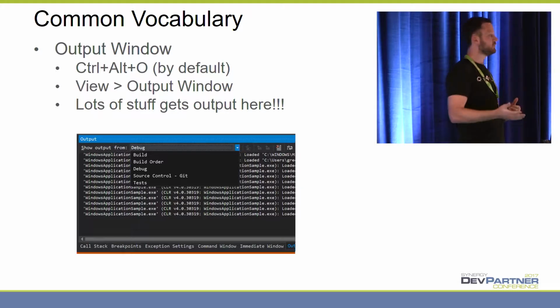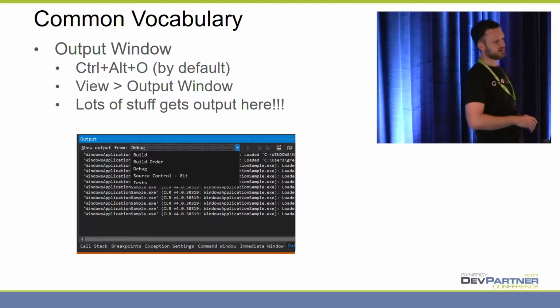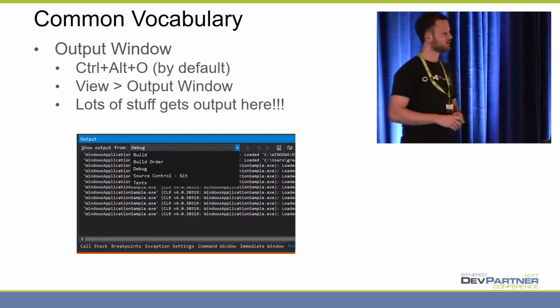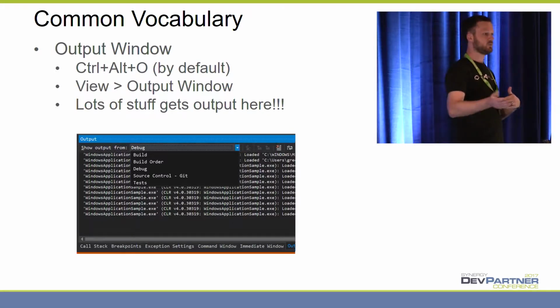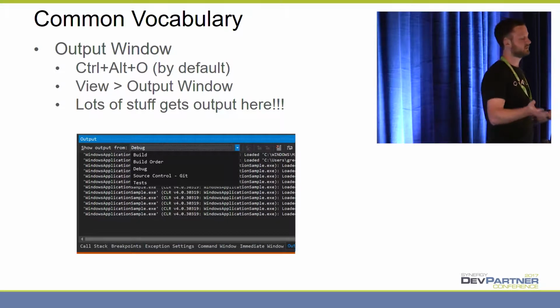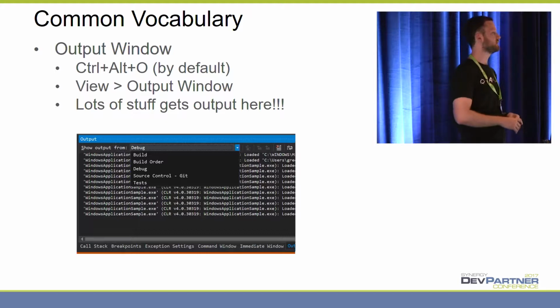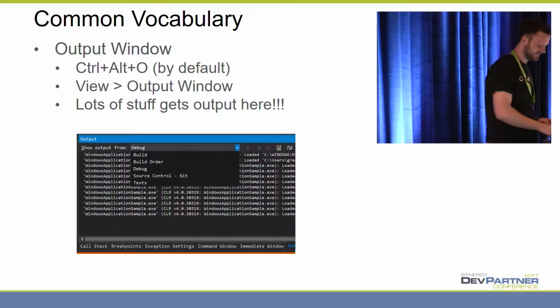So if your output window disappears because you've accidentally pressed the close button and you don't know how to get it back, you can press Control-Alt-O to bring it back, or you can also go through the menus, and that's View, and then Output Window is the button directly in that menu. So if you ever find yourself without one of these things that I'm showing you, just reference back to this PowerPoint and you'll have the answer quickly at hand.